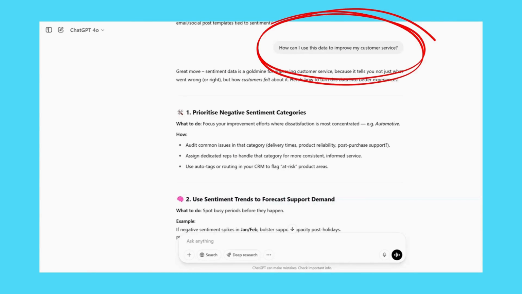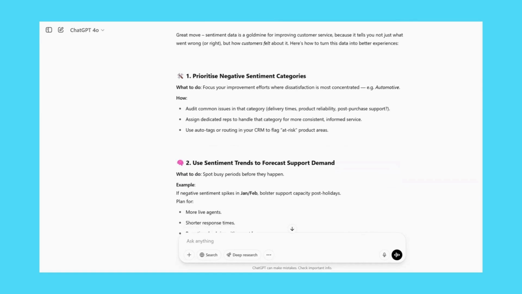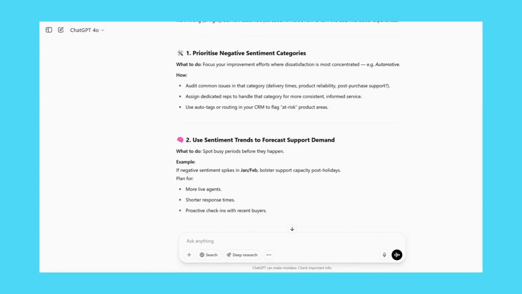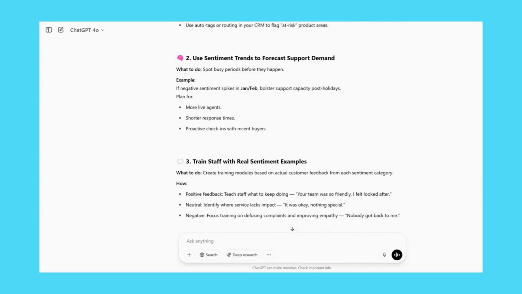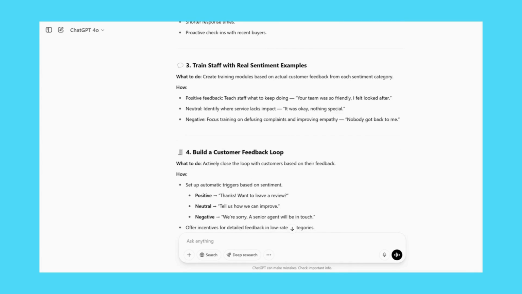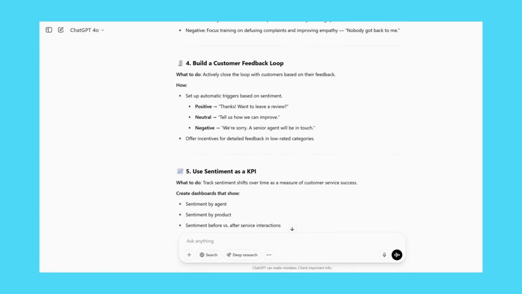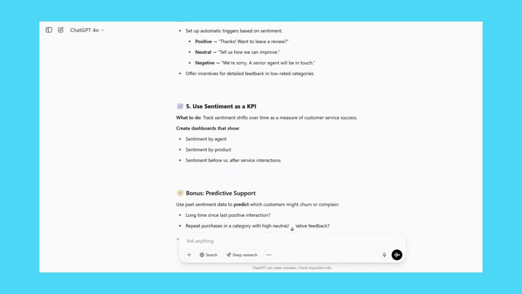Okay, moving on. You can see that I have now asked, how can I use this data to improve my customer service? Again, it gives me 5 steps. Prioritize negative sentiment categories. Use sentiment trends to forecast support demand. Train staff with real sentiment examples. Build a customer feedback loop. Use sentiment as a KPI.